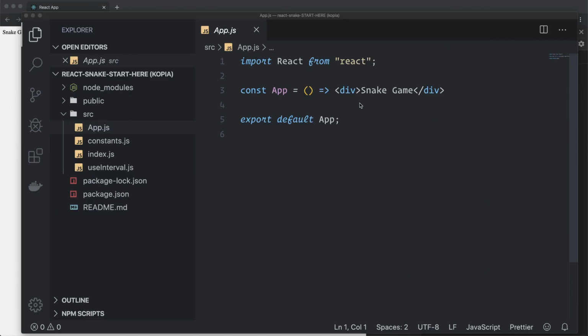Okay, I switched to the starter files now. And if you download the starter files, you have one folder that contains the finished game.